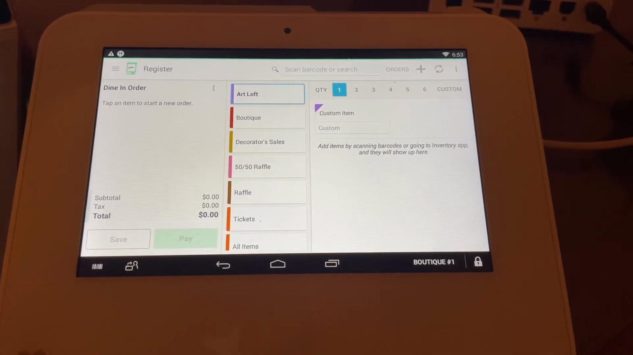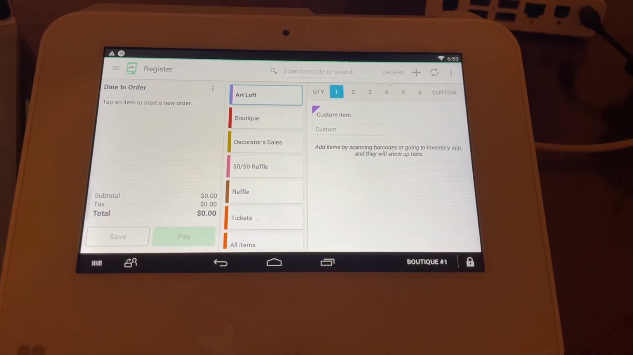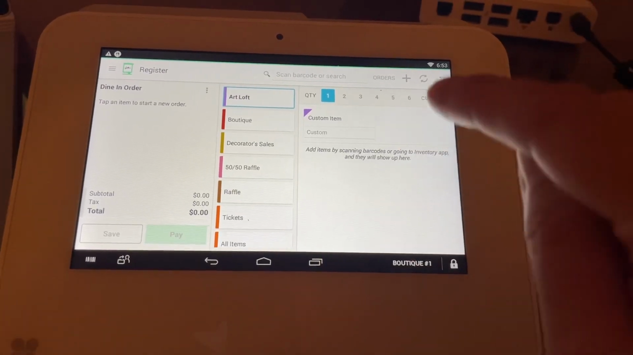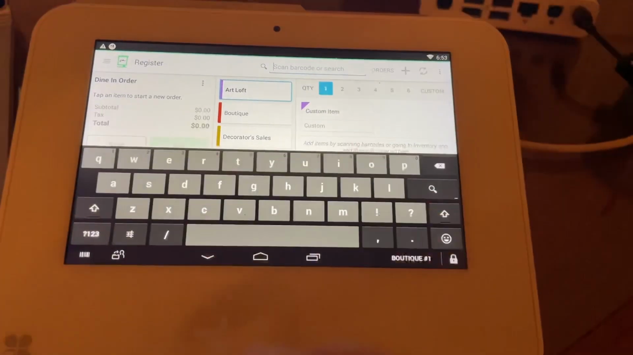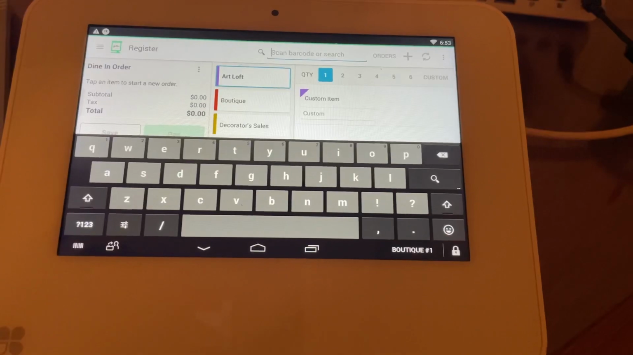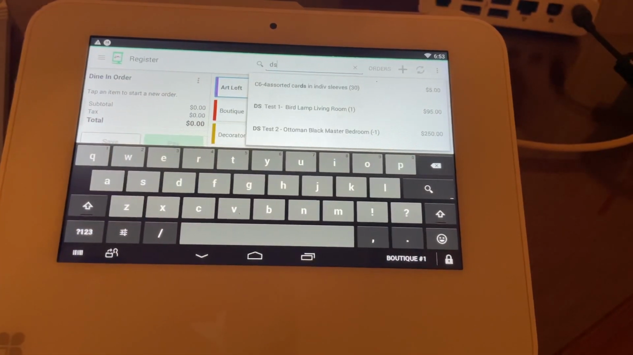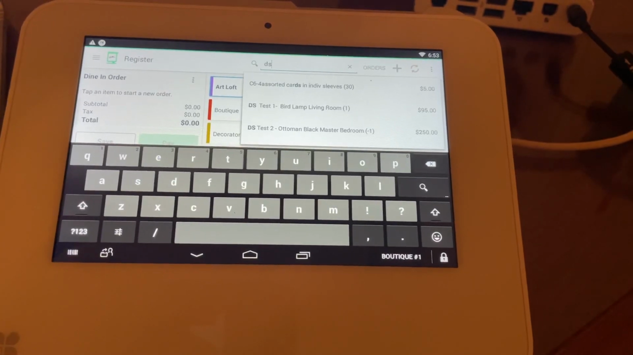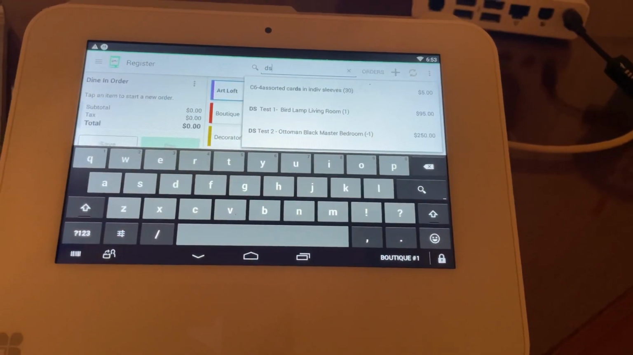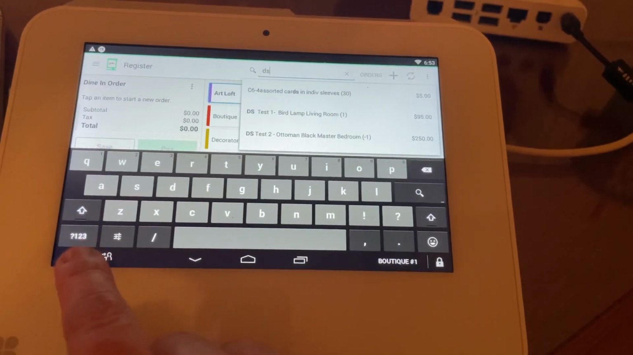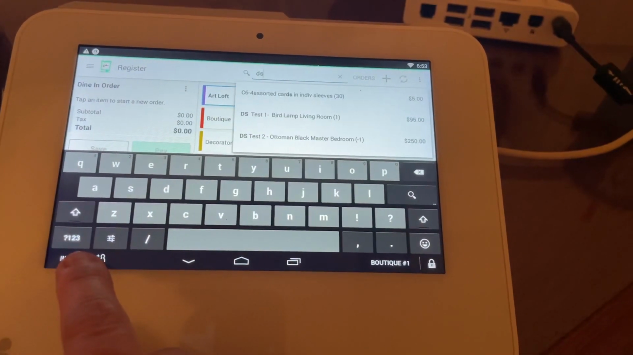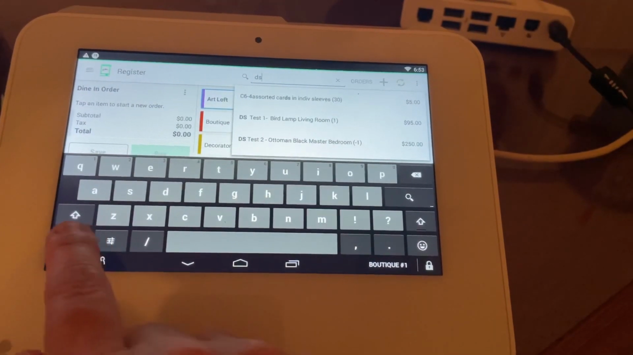Once you've found the item on the iPad, just enter the code into the scan barcode or search bar on the Clover device. Type in DS for deck sales or AL for art loft, and then start typing in the code that you found within the picture.